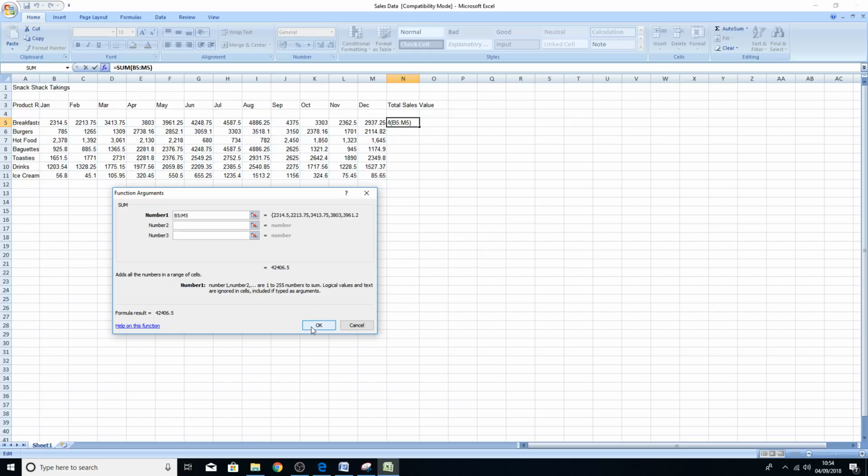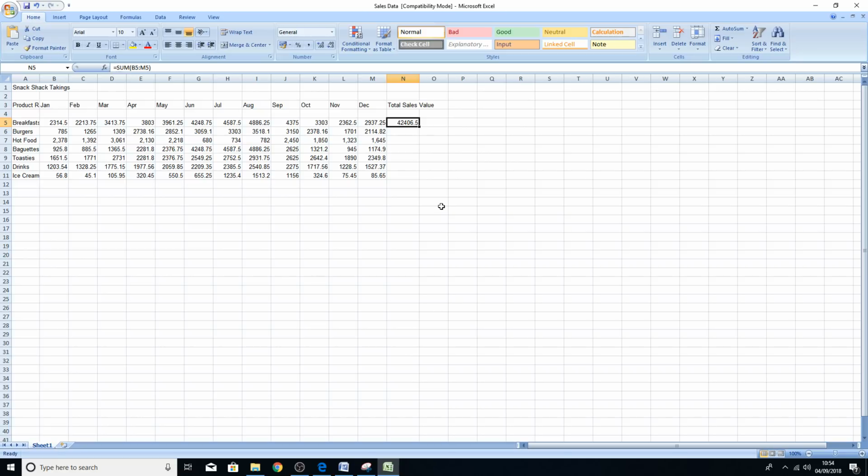So once you're happy with it, just press OK. And as you can see, it's added it into there, what the total is, and it tells you what the formula is up in the top bar, this formula bar. So it's sum B5 to M5. So I wouldn't expect you to just type these out manually. Always use that little FX button. It makes life a hell of a lot easier.